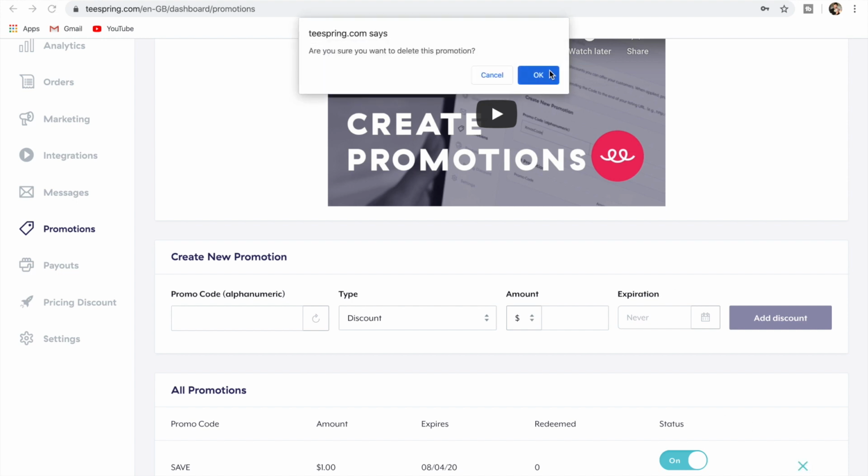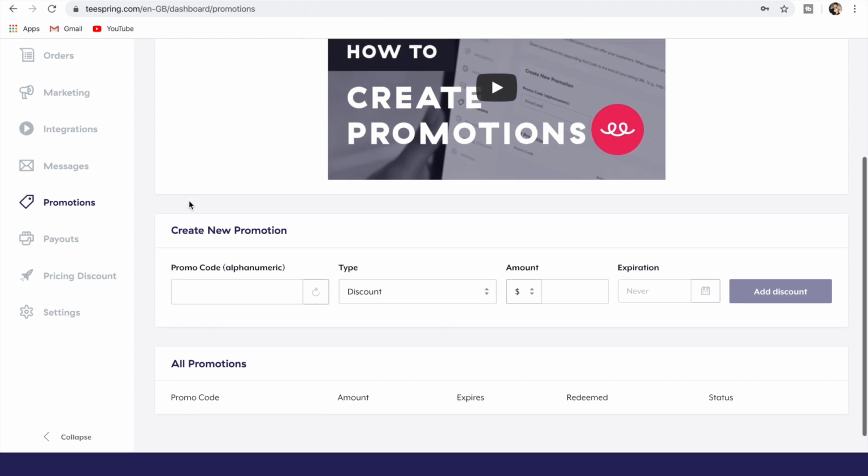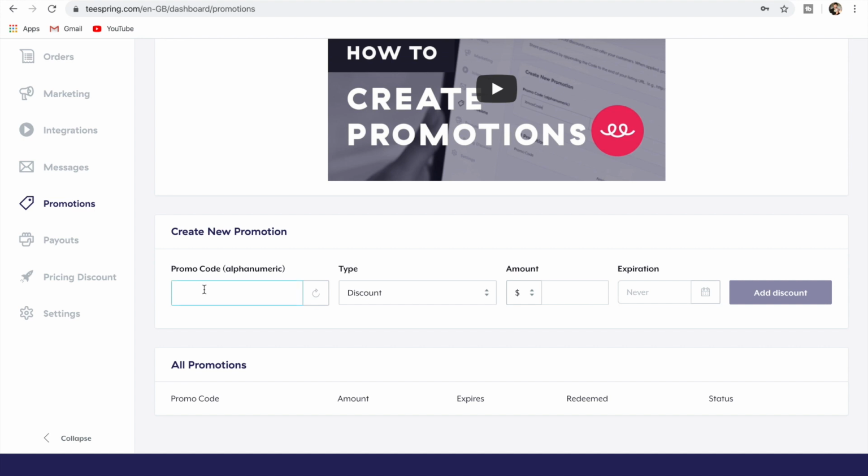That's one that I did have on the other day. So create new promotion here, and then you can either get it random like that, they'll give you random codes, or you can set up your own. So let's just go with discount. So then you can go discount or you can go free shipping. That's for the US only.